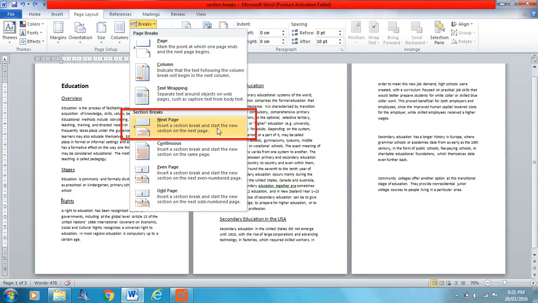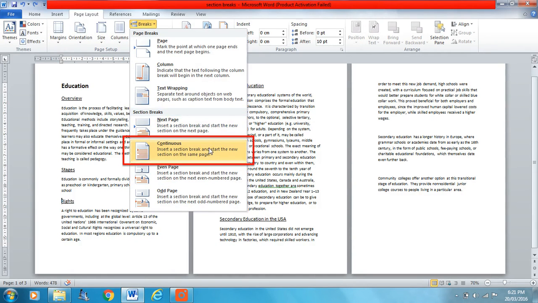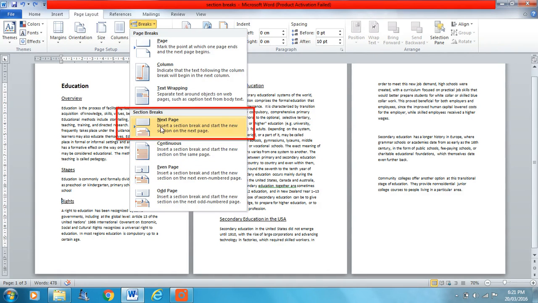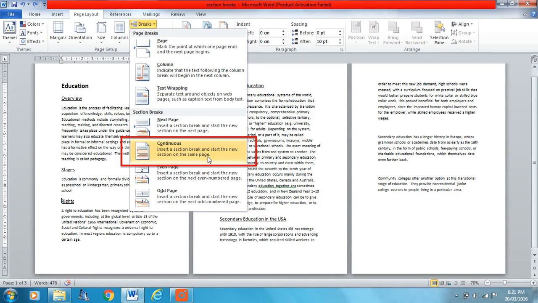Today we'll be looking at next page section breaks and continuous section breaks. Next page section breaks insert a section break and start the new section on the next page. So it moves the text onto the next page below where you've chosen to put in your section break and splits the document into 2 separate sections, which we'll look at in a minute. Continuous section break also splits the document into different sections, but it doesn't move anything onto the next page. It just inserts itself, and then you can change the formatting yourself.